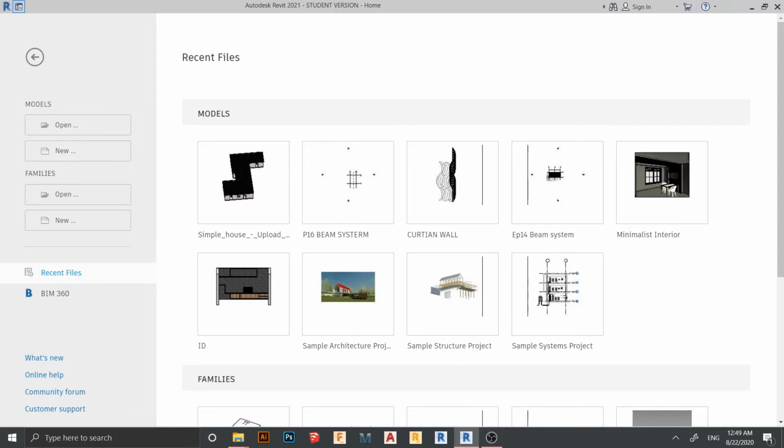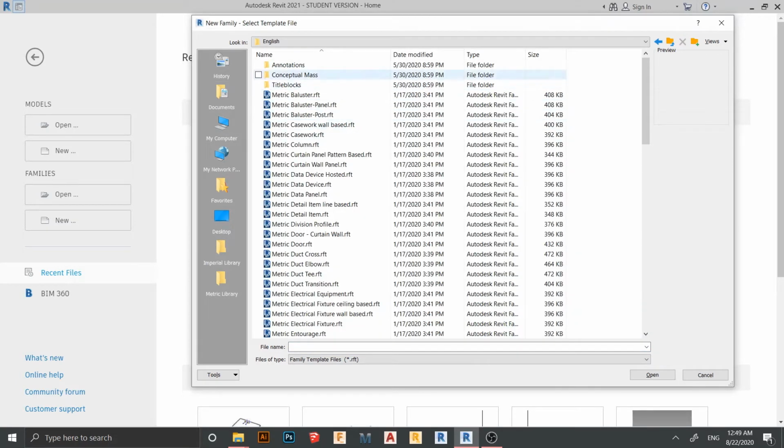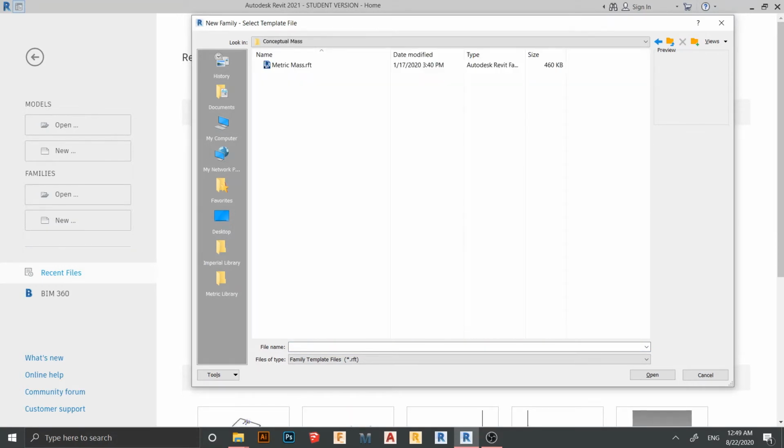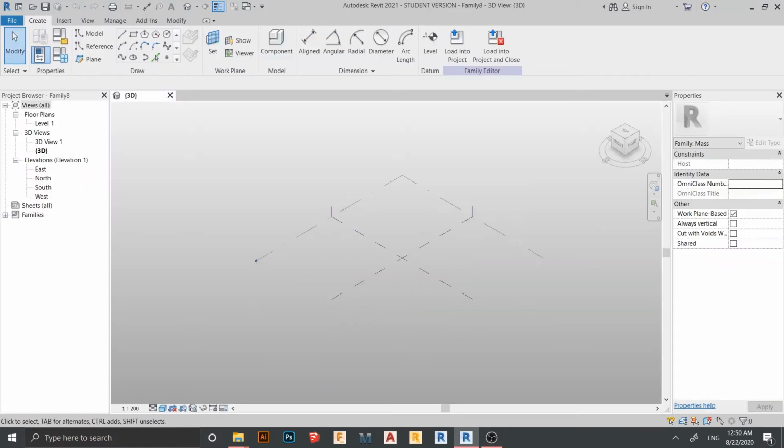Here I am in Autodesk Revit 2021. I'm going to Family here, then go to New here. Go to English here for metric. Here is Conceptual Mass, just double click here. Or I just select it and go to Open. Now we have our family template.